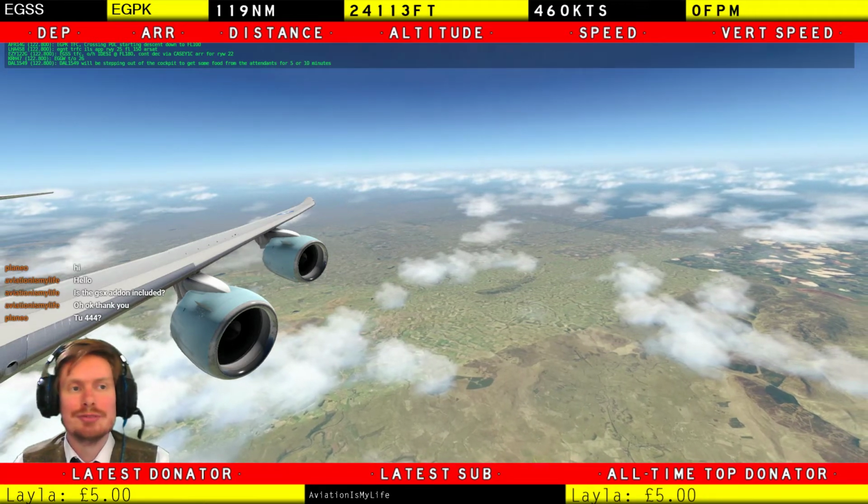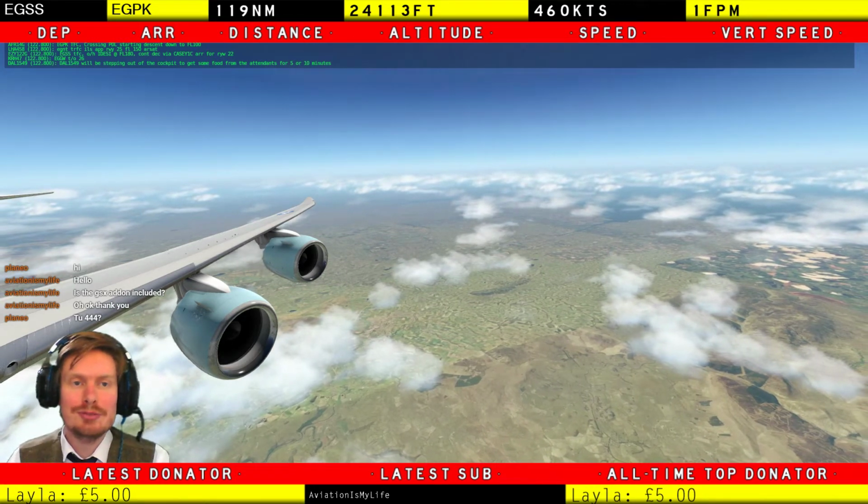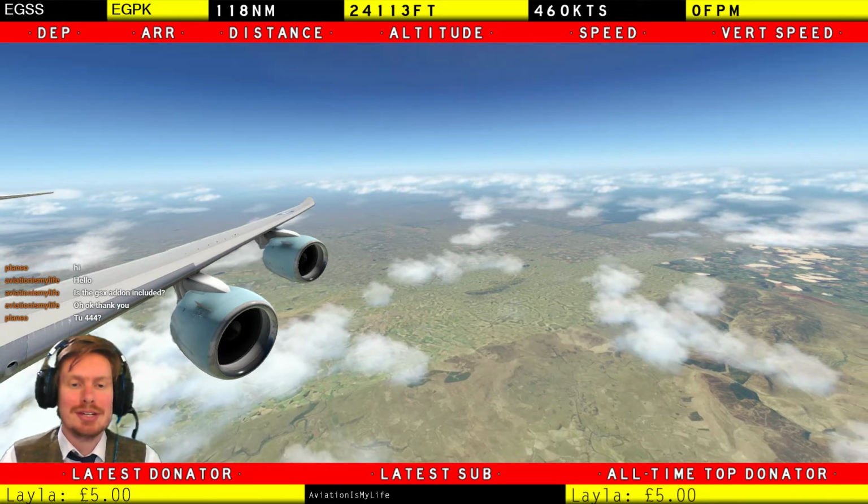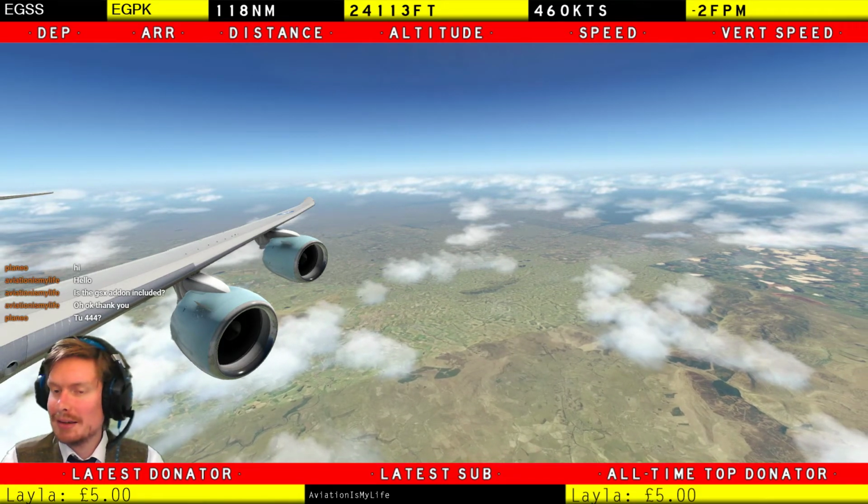Delta Airlines 1549 will be stepping out of the cockpit to get some food for the attendants for 5 or 10 minutes. Nice. Nice.